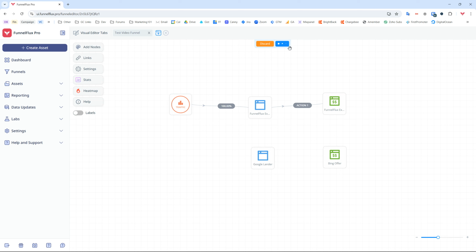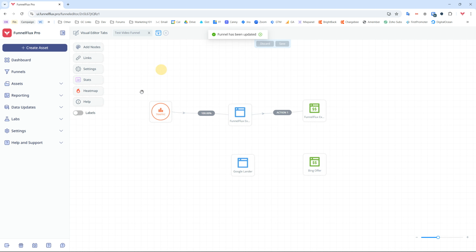Once this is saved, and that might take a bit longer on the first attempt because we're creating lots of new nodes and page groups that have to save to our backend, but afterwards if I move this and click save, you can see it's significantly faster.